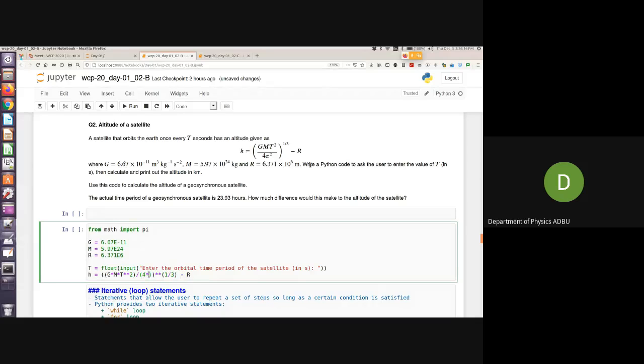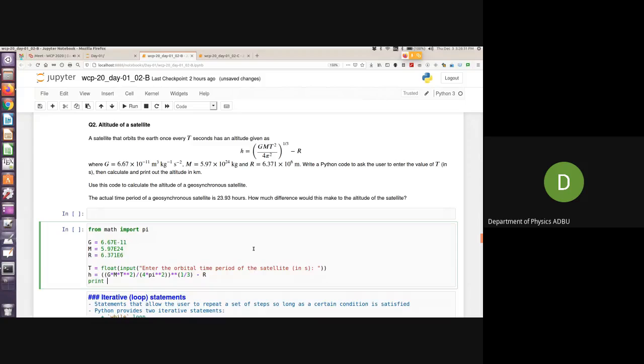So 4 into pi, we have already included from the math library. From the math package, pi, and how do you get the square root? Okay, so this is what you have. It calculates the h, and then finally print the altitude of the satellite is h, and everything is in SI units, so we are expressing it in meters.